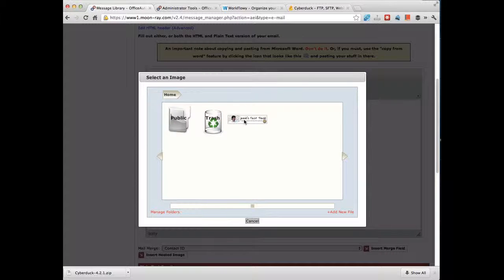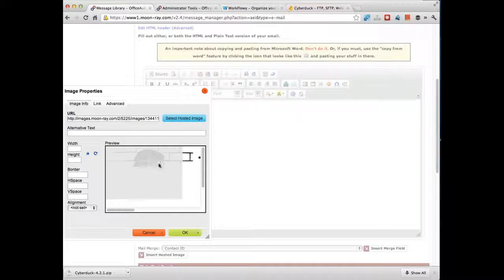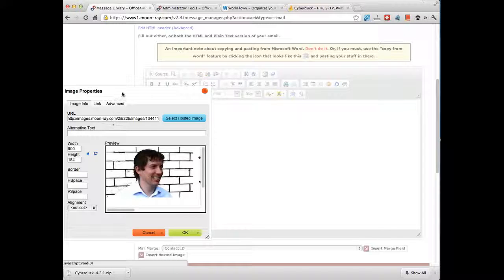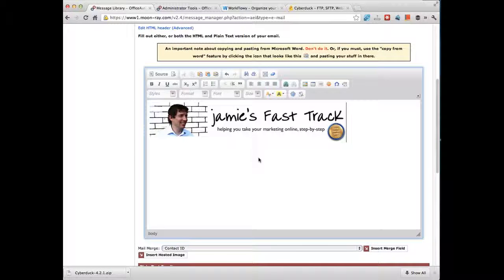So now we can see that the image is there, and now I can choose that image. I click accept, and in it comes. You can see that the width and height of this image is 900 and 184. It suggests that you change it to 600 width, because that's the width of an email page. So 600 width is what I'd recommend, and it's automatically resized it for me there. Then I can just click OK, and there's my header.